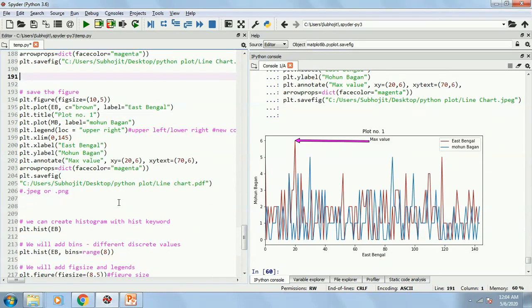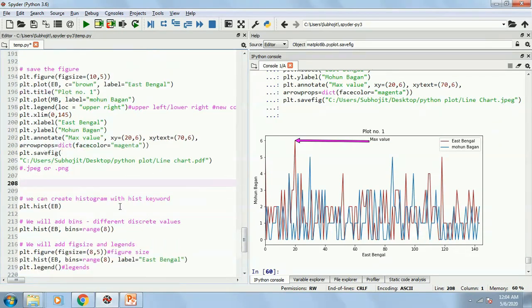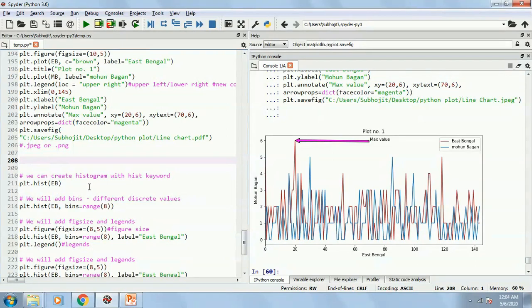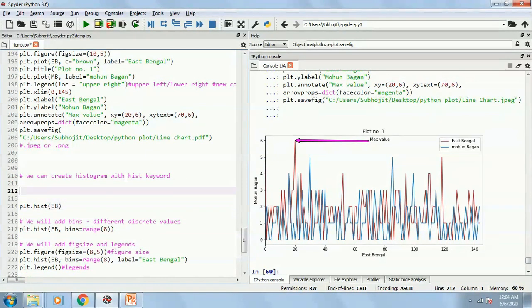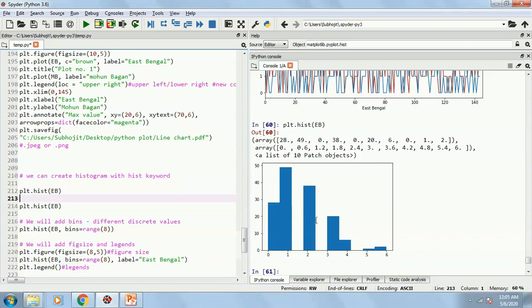Now we are going to check how to do a histogram. Histograms are also pretty simple. For so long we had been writing plt dot plot, but now we will be writing plt dot hist, short form of histogram. And I want to do a histogram for East Bengal, and you execute that. I have got a histogram, but it doesn't look good because there are different gaps in between. So what we can do, we can create some bins.